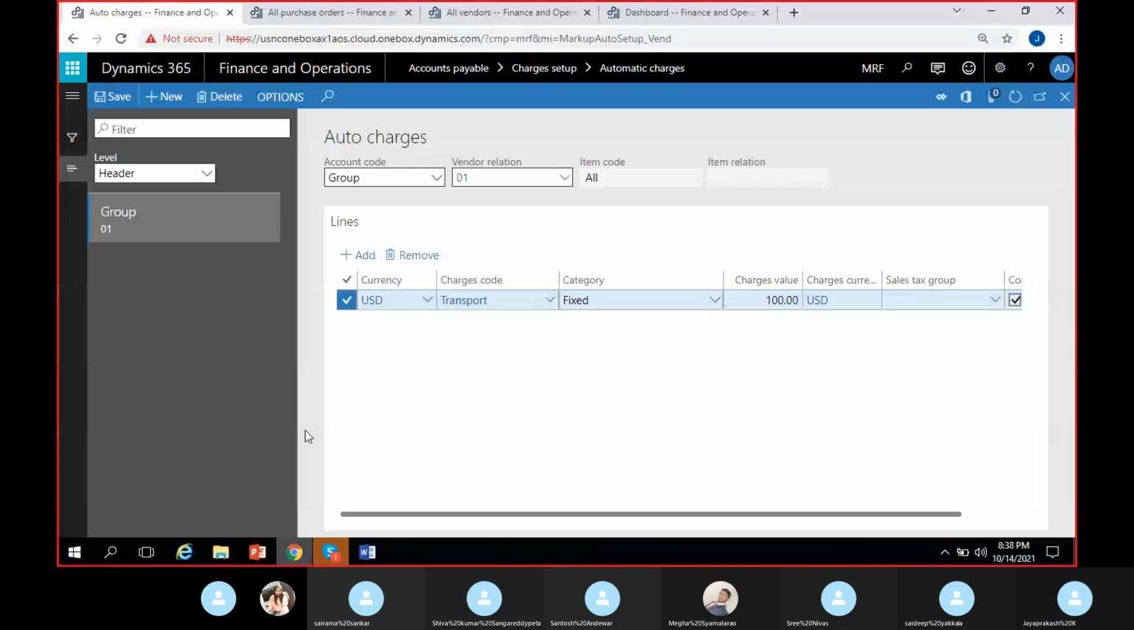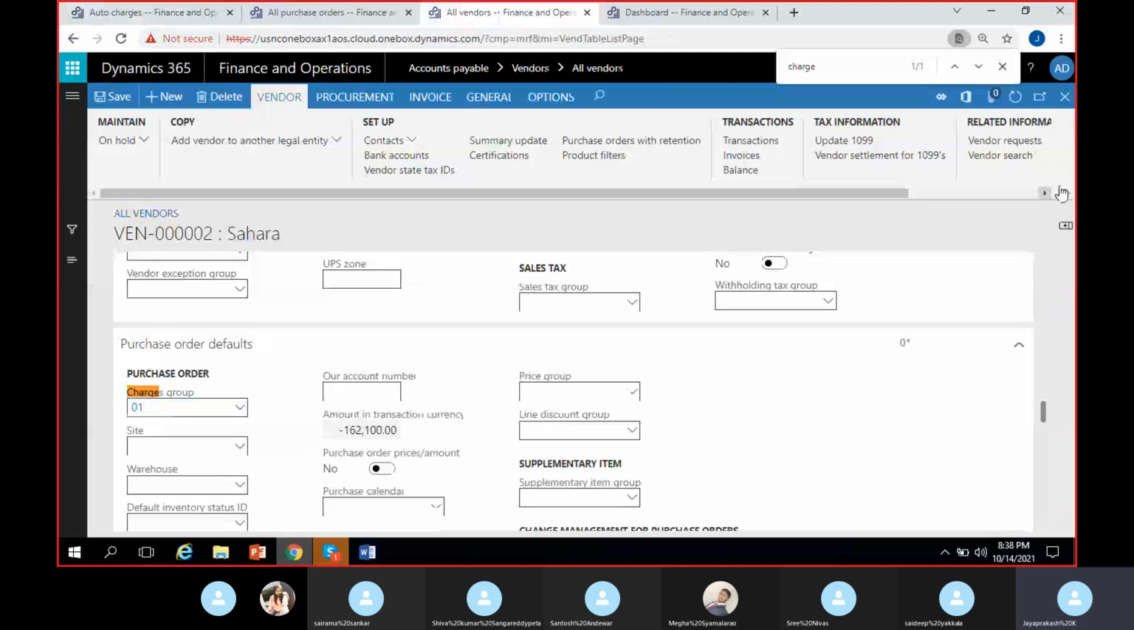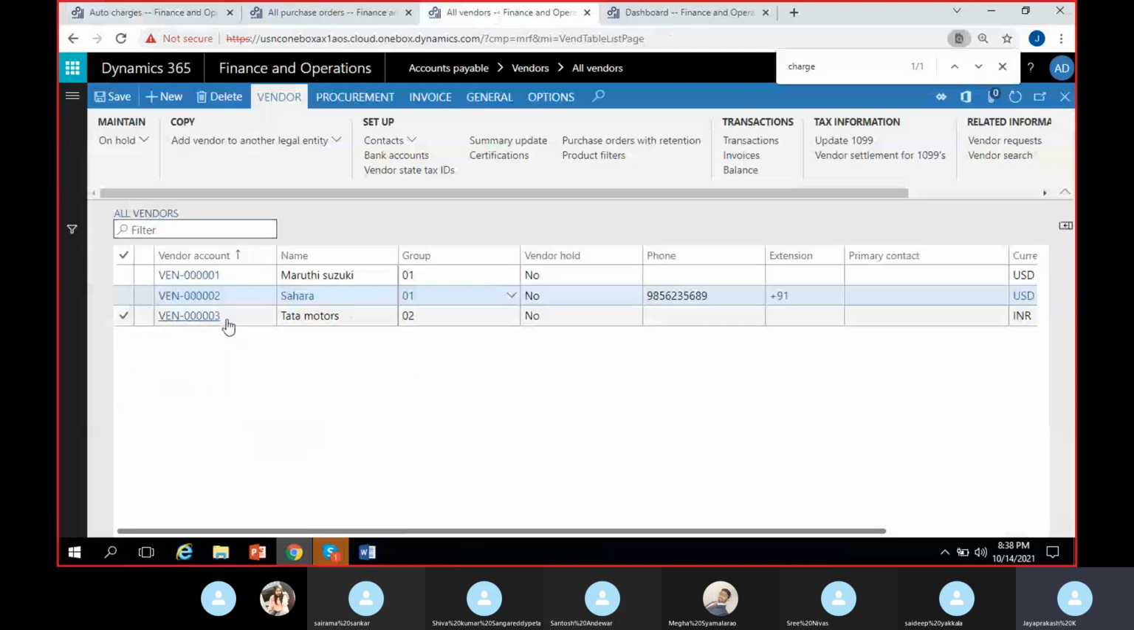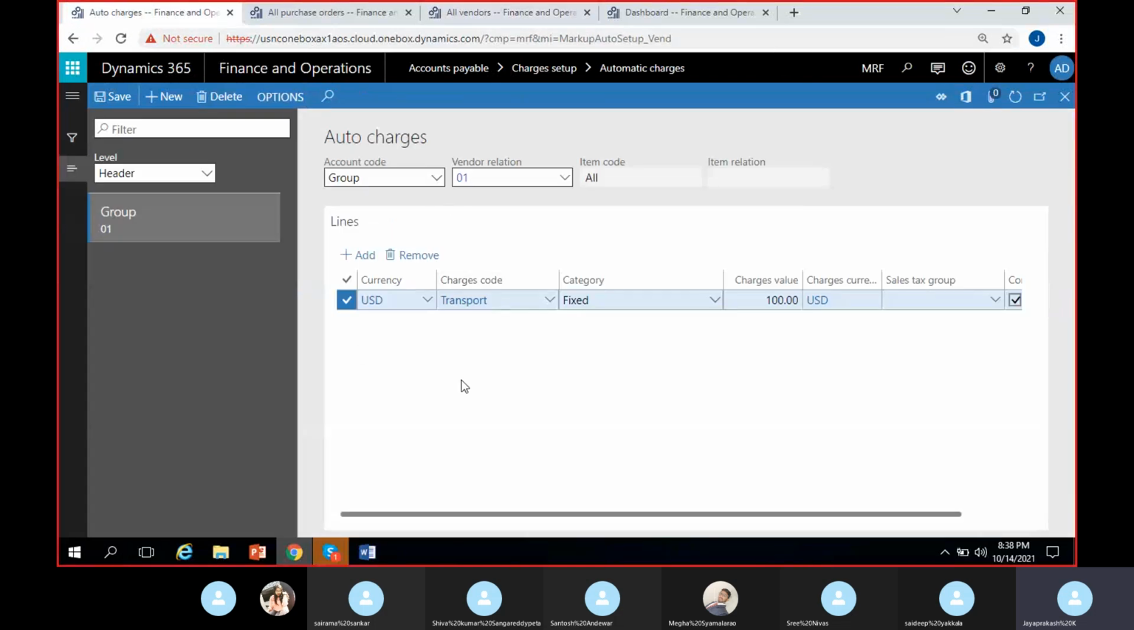Okay, yeah. So I was saying, see, this charge code will be applied to the vendors for whom this vendor charge group is added. So here we have linked vendor charge group to this automatic charge. For one vendor, I have given the charge group as 01. For another vendor also, I'll give the charge group as 01 only. So for these two vendors, this automatic charge will apply whenever we do purchase order. But for another set of vendors, I want another charge code, not this charge code, a different charge code.